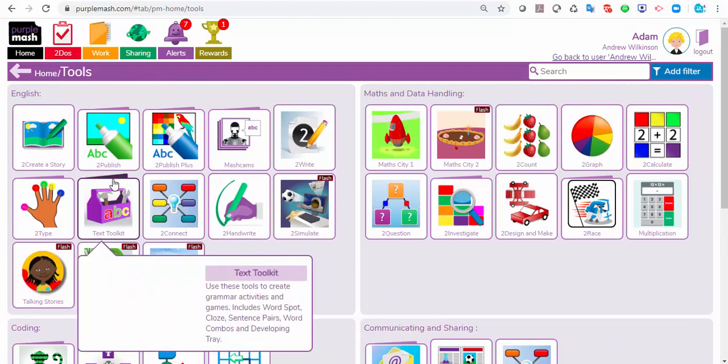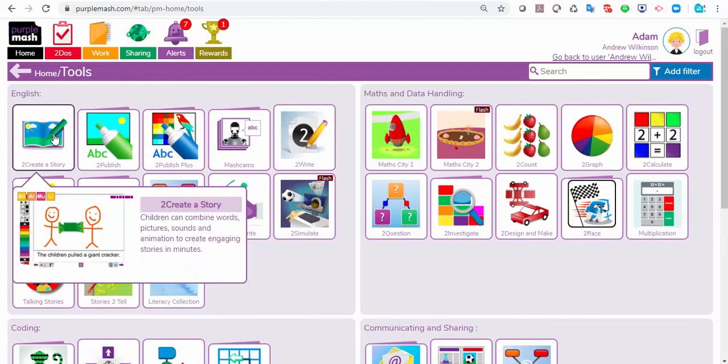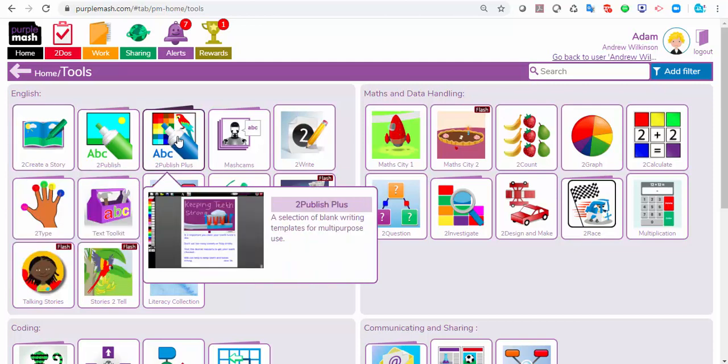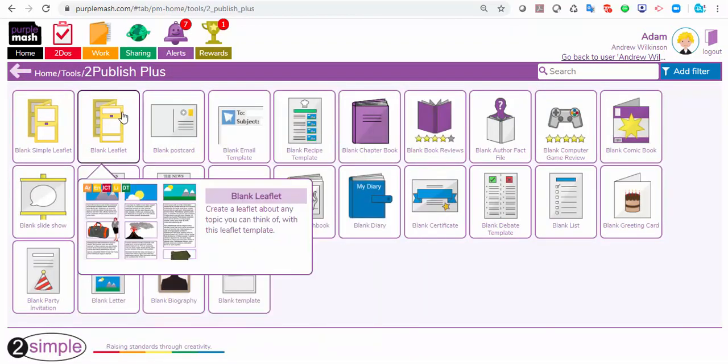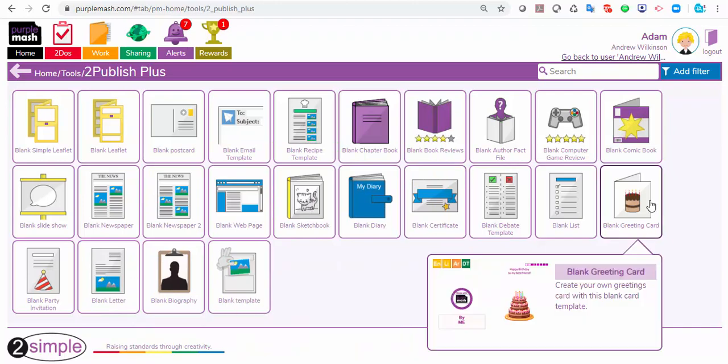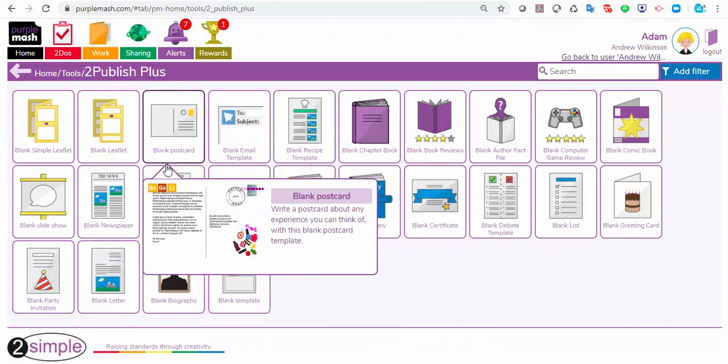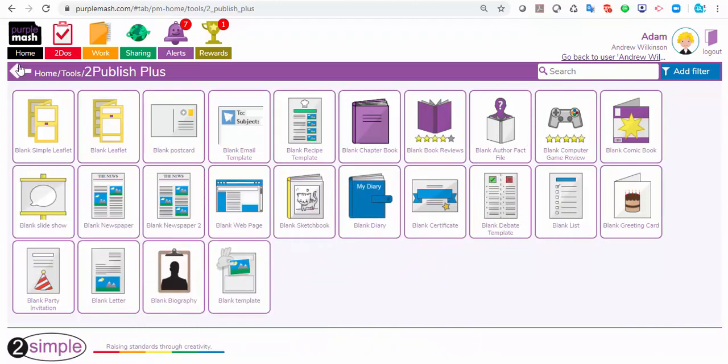So here you could create a story, a very simple story. You can animate within it. You can add speech. You can even hyperlink between pages if you wanted to. Within Publish and Publish Plus are templates. So if you want to create a newspaper or a leaflet or a greetings card, then these are a whole host of blank templates for you to use.